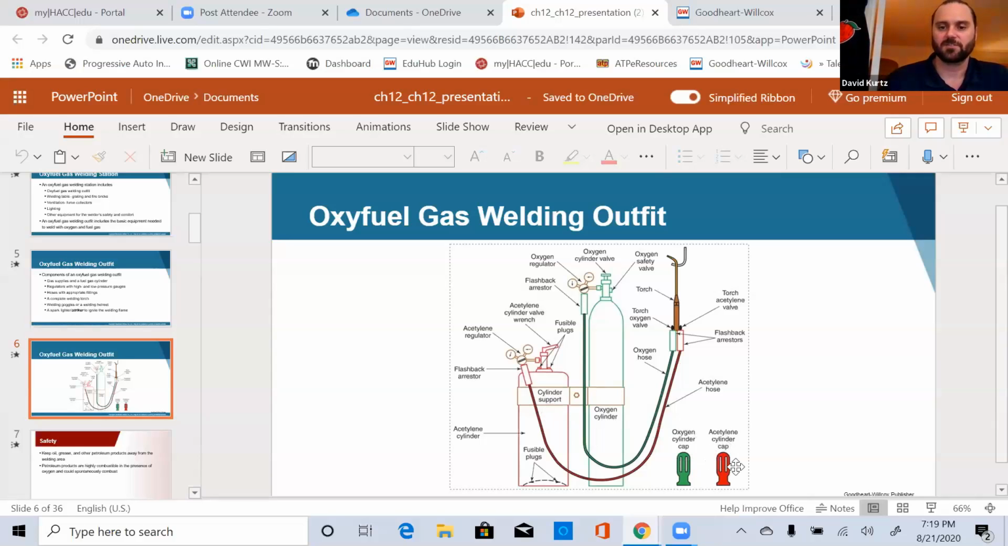Down here we have our cylinder caps, obviously green for oxygen, red for acetylene. We always want to make sure that if we're ever going to move a cylinder, those caps are put on securely and tight. The cylinders always remain in an upright position. We use a cylinder cart, and we also have it chained up at all times. We want to make sure that if we do have to move the cylinders, we're taking all the safety precautions.